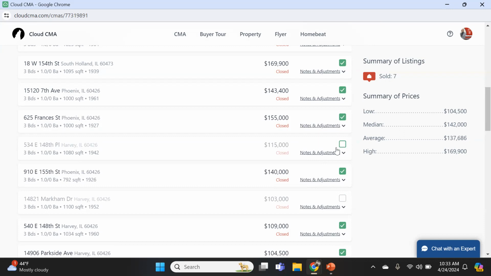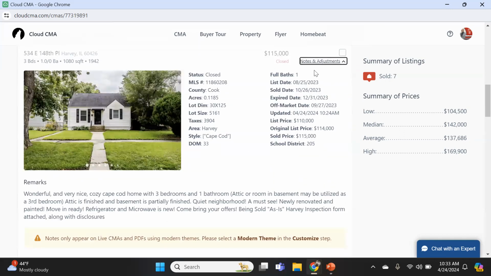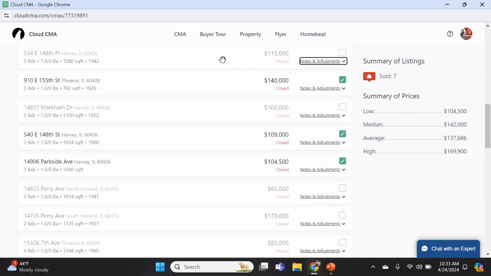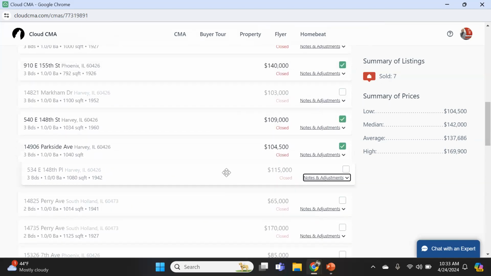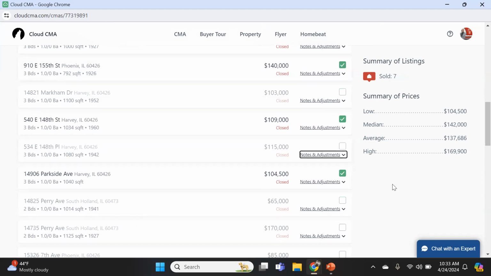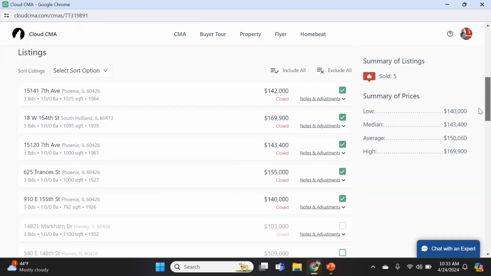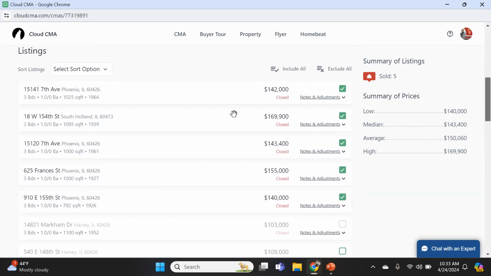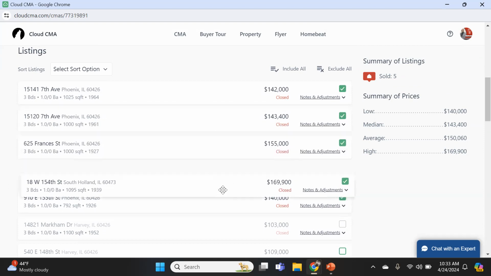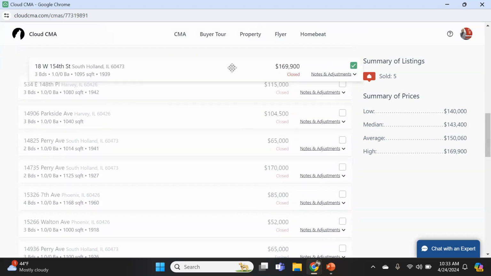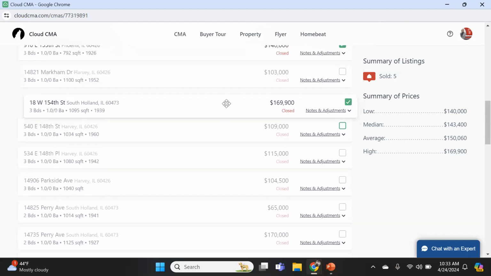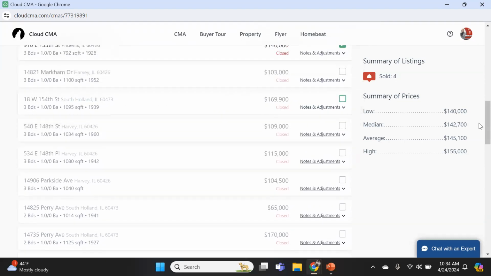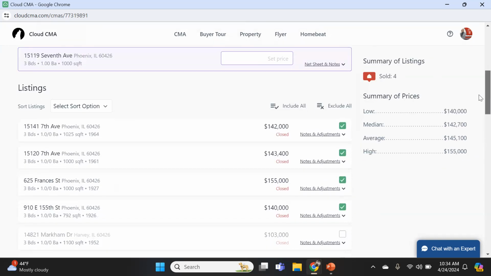So I'm trying to stay away from Harvey, right? That's Harvey right there. So we gotta watch that. So just watch these little things as well. South Holland pulled up. That's Harvey right there. Let me uncheck that. Harvey, I'm gonna uncheck that. Okay. We got Phoenix, Phoenix, Phoenix. We got a South Holland. South Holland is gonna be more expensive already. I know that, right? So let's go there. Uncheck that. So now we're looking at like we don't have as many comps as we thought we had.